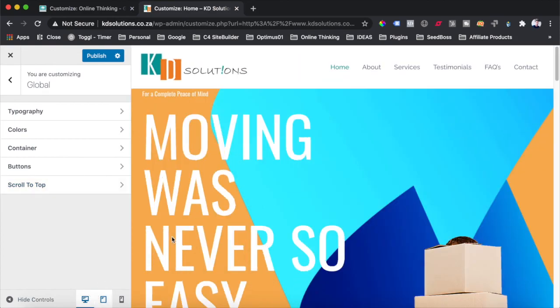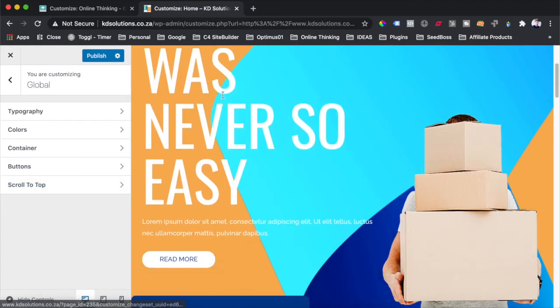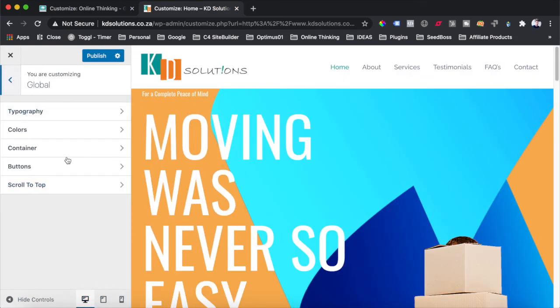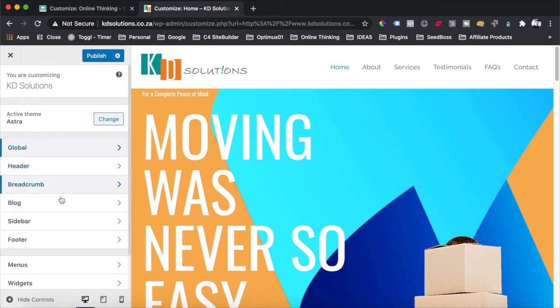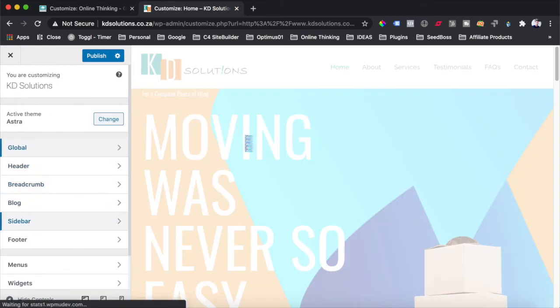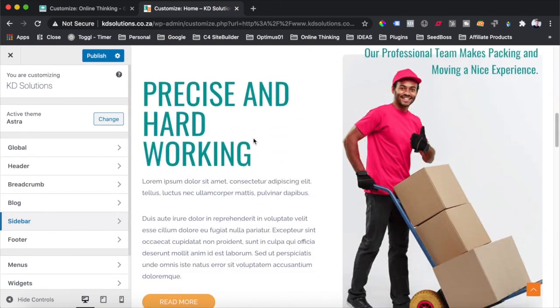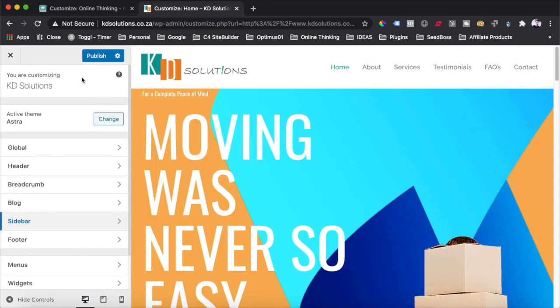Okay, so that's basically how you would get started with the Astra theme. As you can see, there are a lot of settings here in the customizer menu. It is really easy to use. This theme really is one of my favorite themes. It's got all the settings that you will need to create beautiful client websites, and it's really powerful and has a lot of solutions for you.